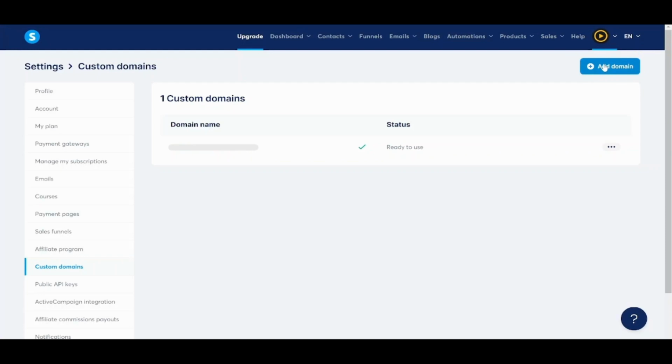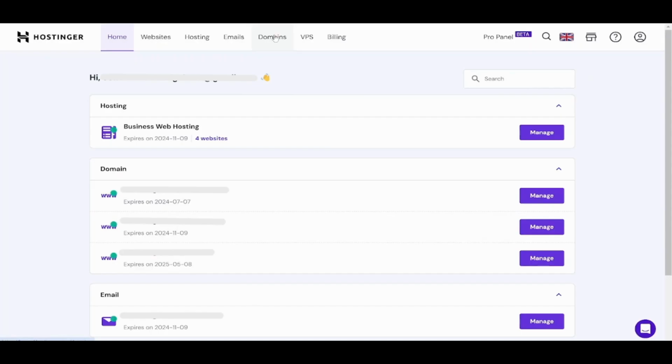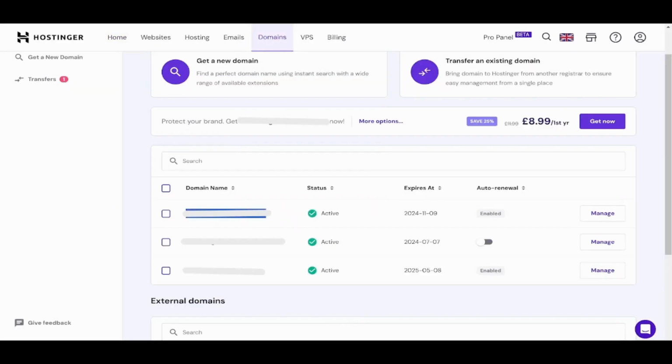This will open a pop-up, but let's leave system.io for now and log in your account where your domain that you want to connect is located. For our tutorial, we are going to use a domain from Hostinger. After you've logged in, this action will lead you to your dashboard where you will click on Domains from the navigation menu up here. Next, in this new page, copy the domain name you want to connect.